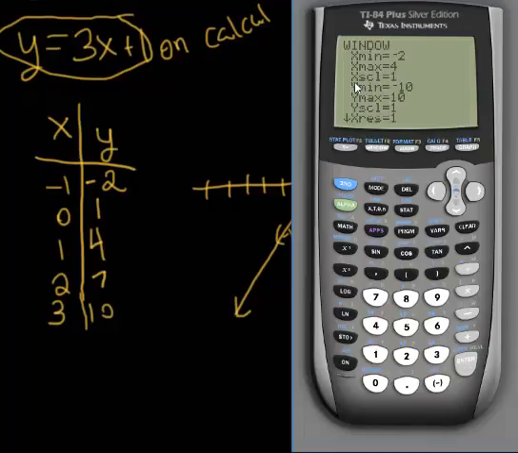Now, what does XSCL stand for? Well, that's our scale. That's what each of your tick marks represent. So let's make each of our tick marks represent 1. Our y min, let's see, what was our minimum value here? Well, our y min here was -2. So let's make this one -3.